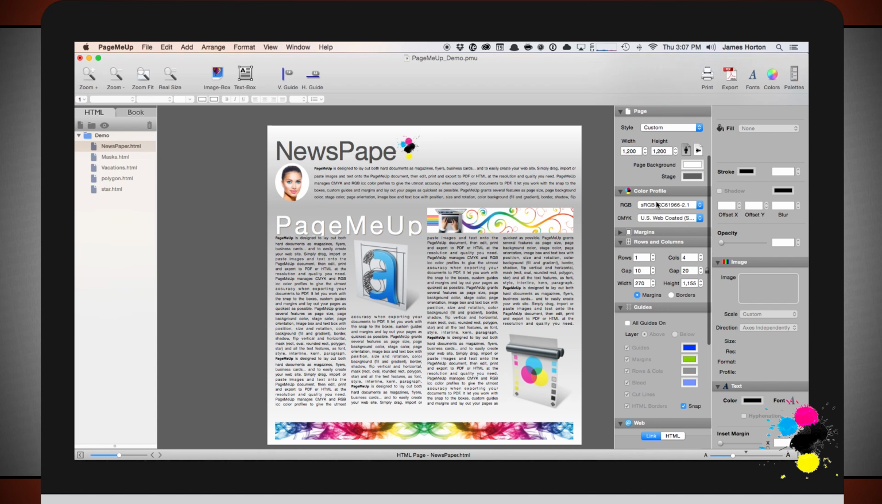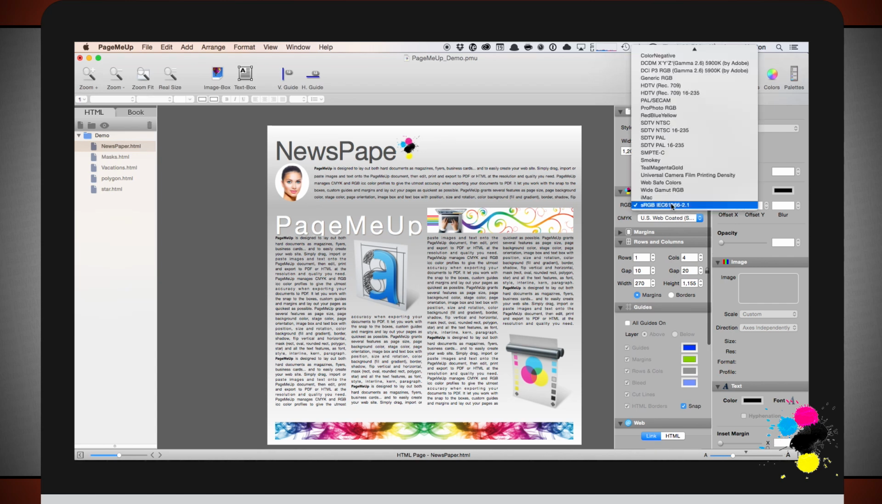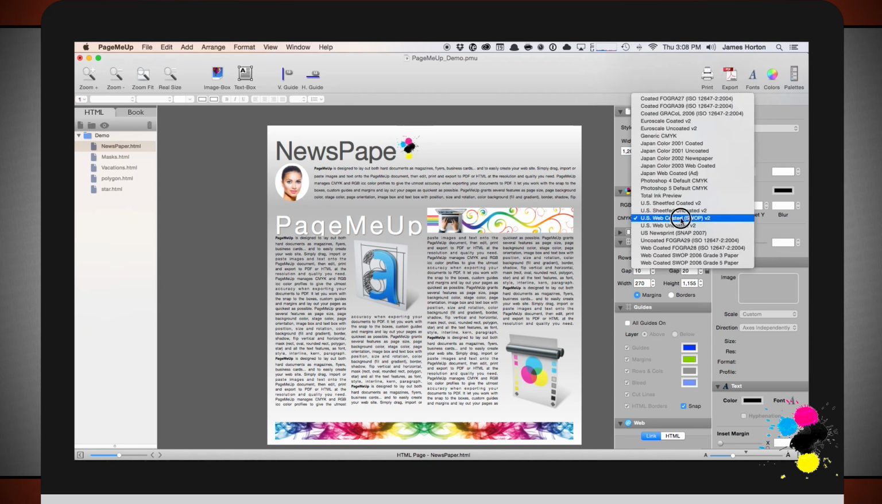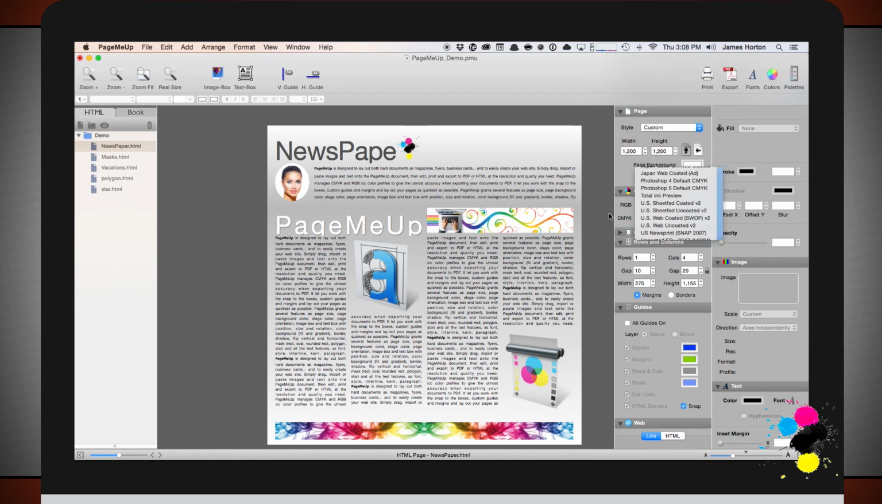We have our color profile, which we can choose and change in here. These are all the color profiles that we have installed on the machine that we're currently on, and we can go ahead and choose CMYK colors and RGB color profiles as well.